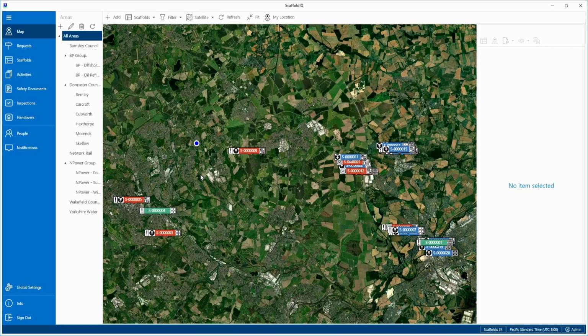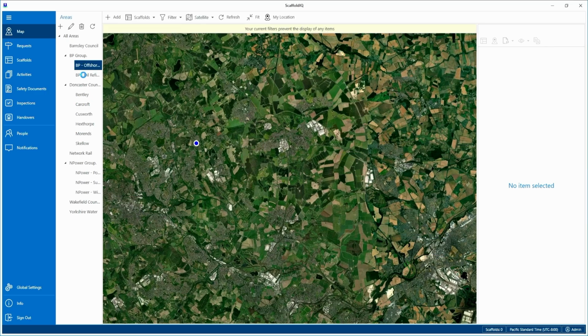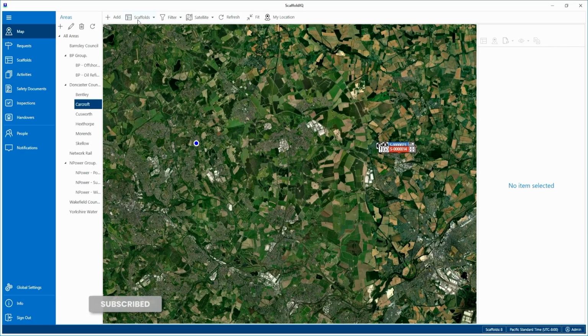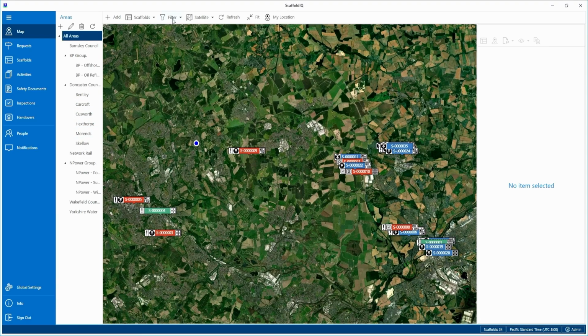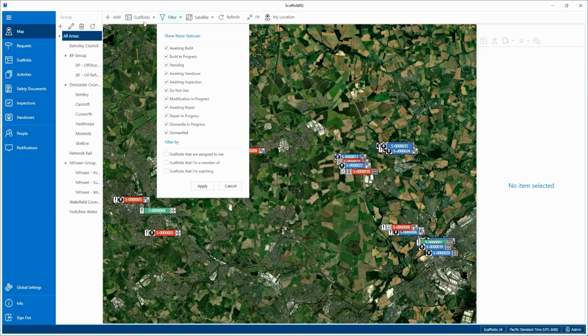When it comes to filtering on your map view, obviously you can switch between your scaffolds and requests just by using this tab here. You also have your area view of what is happening for these areas. Only show your scaffolds or requests, depending what you're in, of the works that needs to happen. And then you have your main filter. So now I'm in scaffolds.